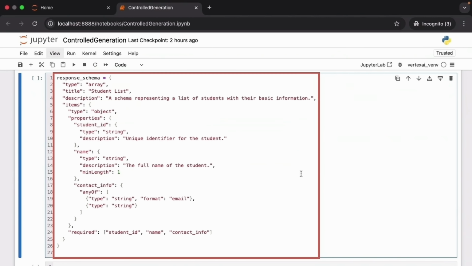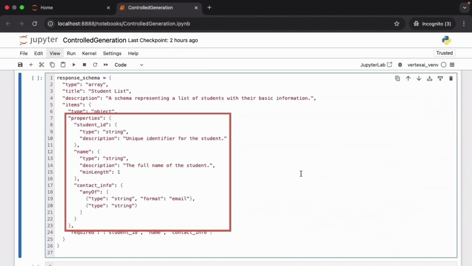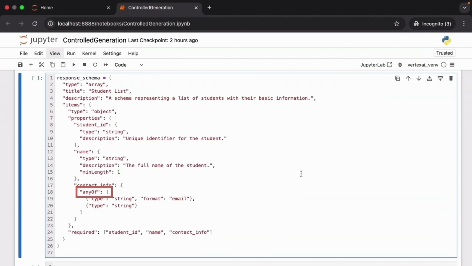I'll show you one such nuance in this last example. Here we are returning an array of student entities. That's what this schema specifies. Every student has the following properties: student ID of type string, name of type string with a min length of 1, and contact information. Notice that I use the any of property in the response schema, indicating that the contact information can be an email address or just a simple string. So if a student has a valid email address, that will be extracted, or if the student has a phone number or an address, that may be extracted as well.